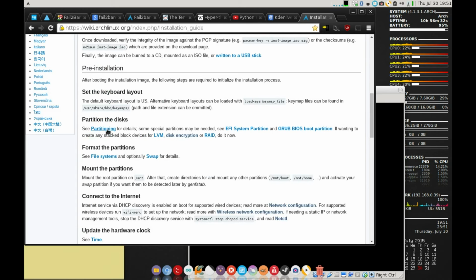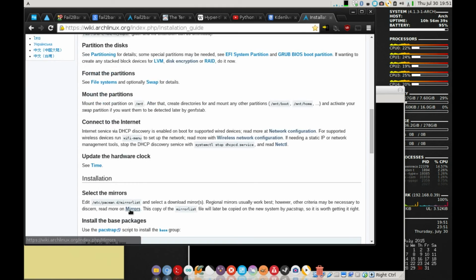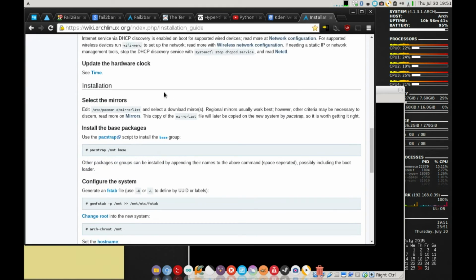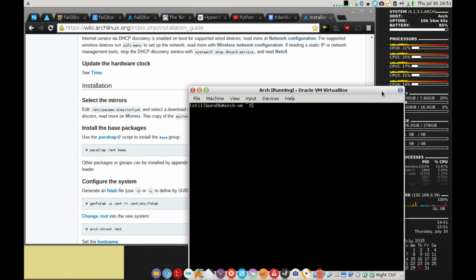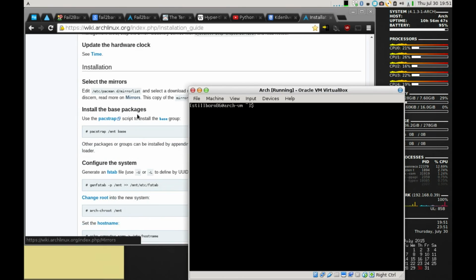Pre-installation: we changed the keyboard, partitioned the disk, made a file system and swap space, and mounted the partition. Again, connecting to the internet was not what we wanted to do. Mirrors, your mirror list, you could do that if you have a problem. If you try to run pacstrap and it doesn't actually download, it just errors out, your mirror list is probably wrong.